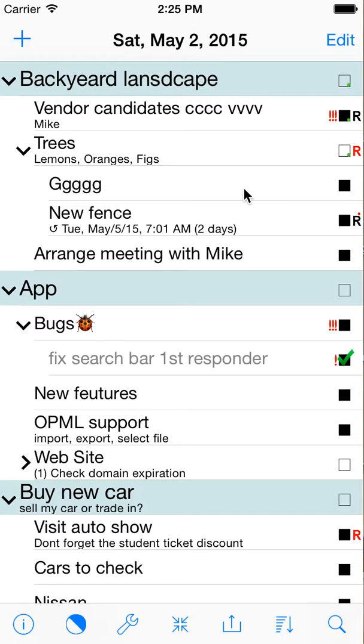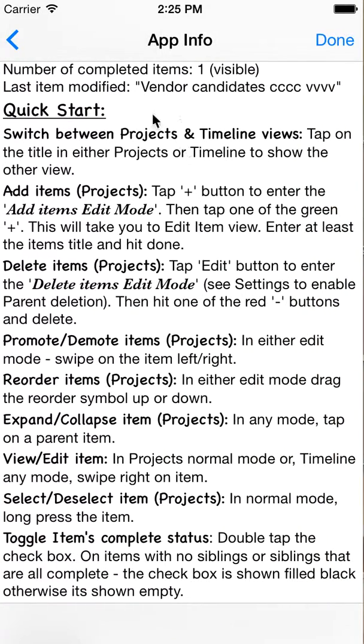That is it for the ActionTree project basics. You can review this information on the project's View Info page, in the Quick Start section. To view it, tap the info icon on the bottom left.